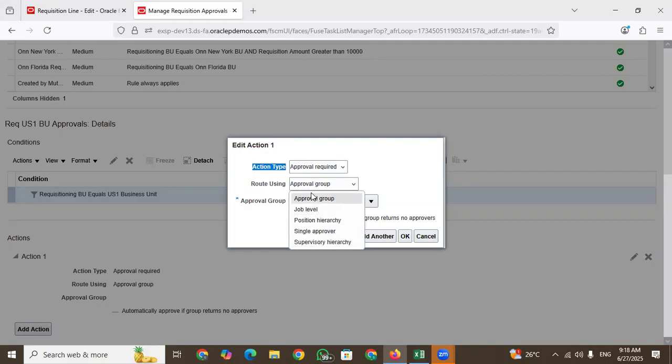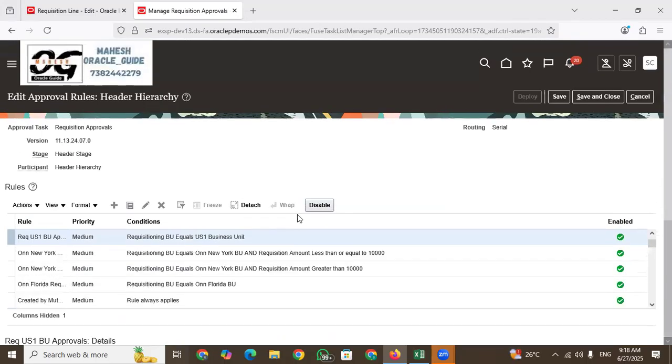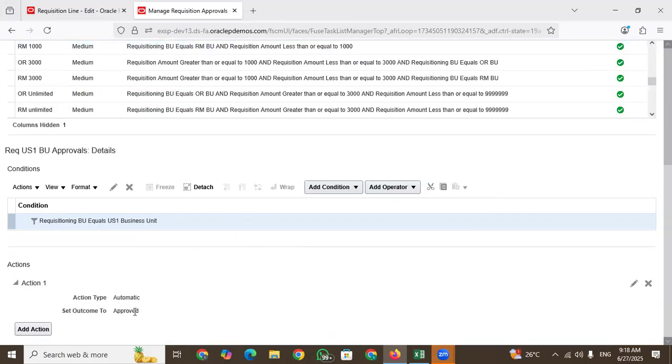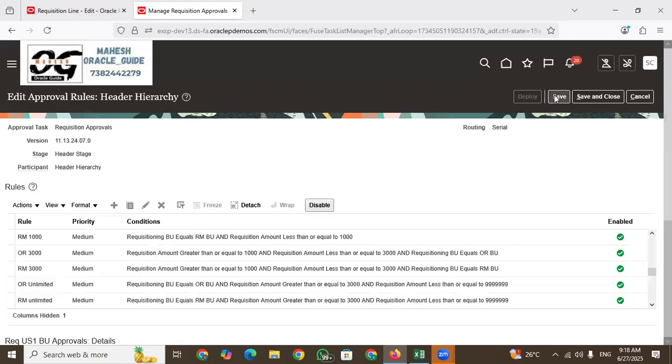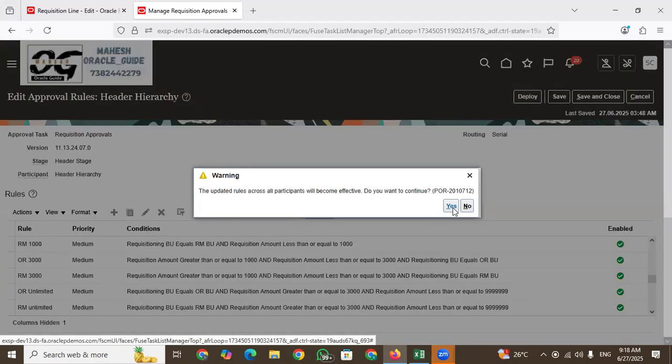different types of routing. Single approval, job level. I will explain this very clearly, so don't worry about this. Just click on automatic. Once you click on automatic, you can see it here: approved. Just click on this. Once you enable it like this, save it. Once you save, the system deploys that new approval rule.